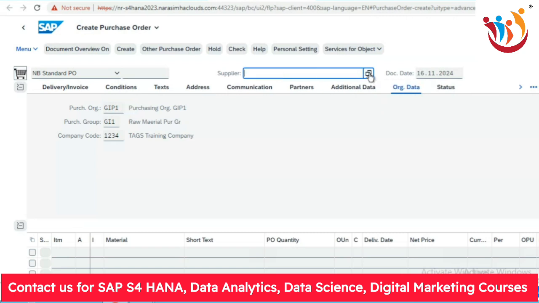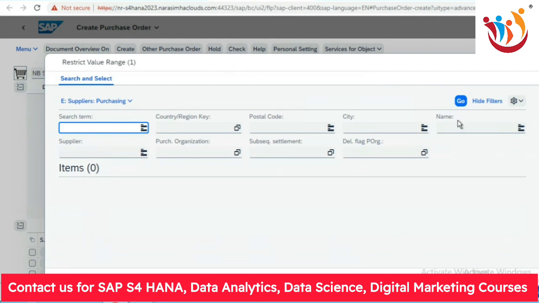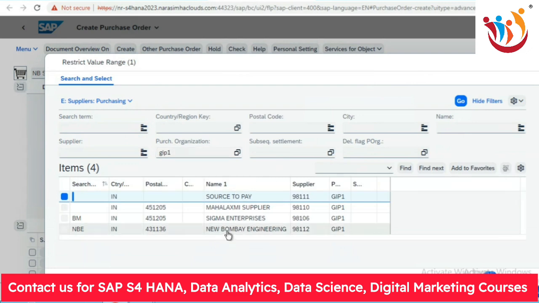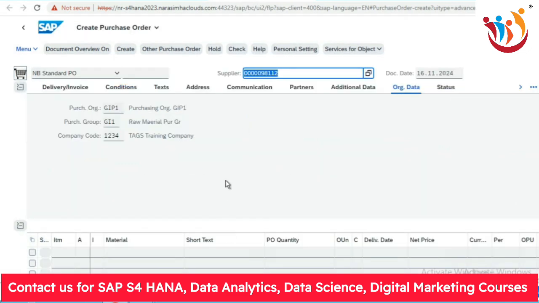Here we can select the supplier. As everyone knows, in S/4HANA we have the supplier master. Instead of the vendor, we are using the supplier. So for our GIP1, we have the supplier master here. We can select New Bombay Engineering, from where we can purchase that bearing.